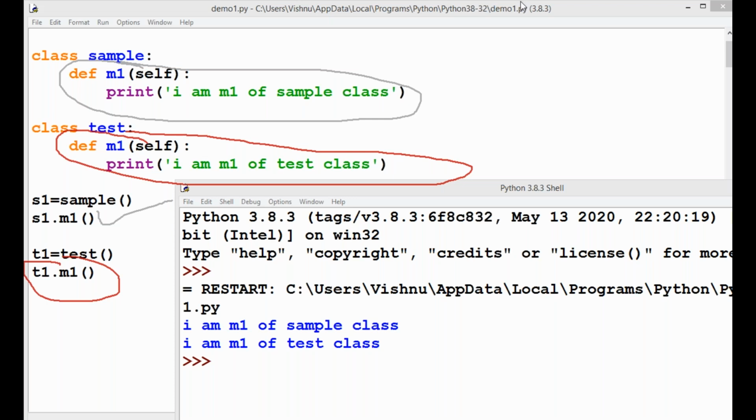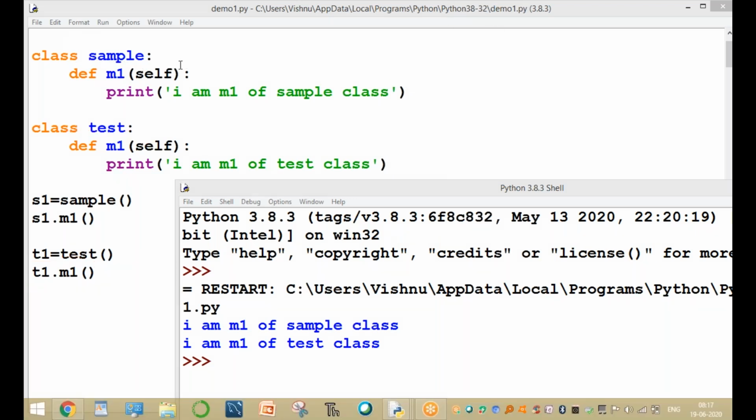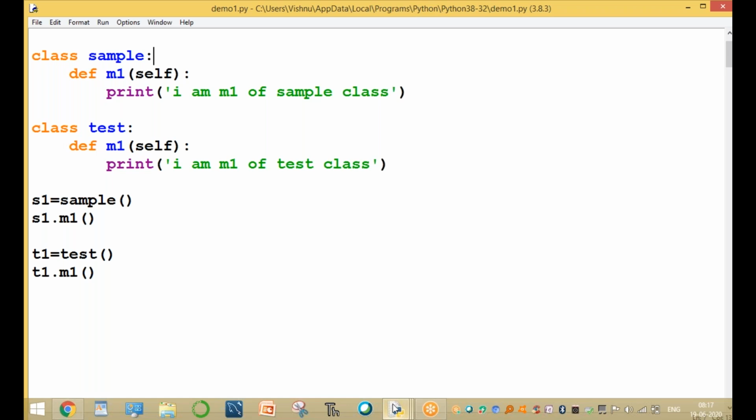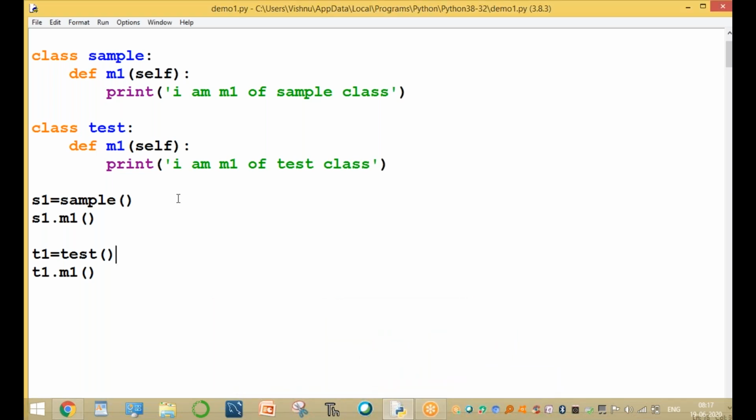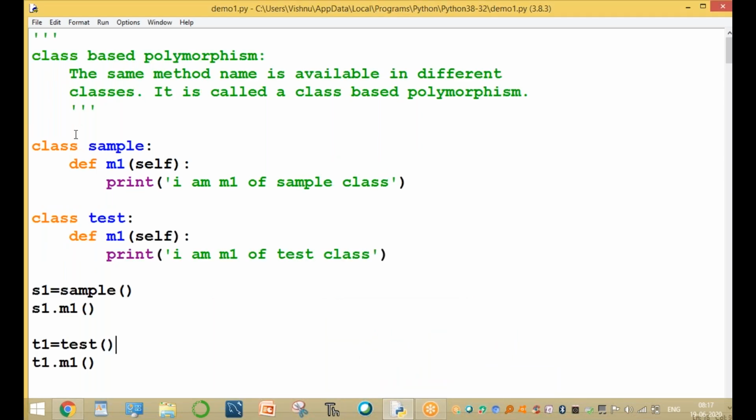For example, the same program can also run with some ambiguity. Here we are applying it without the inheritance concept, and for example we are also applying it with the inheritance concept. Now we are starting the same program with inheritance, and the same program without inheritance. Here calling the M1 method of the sample class, here calling the M1 method of the test class.